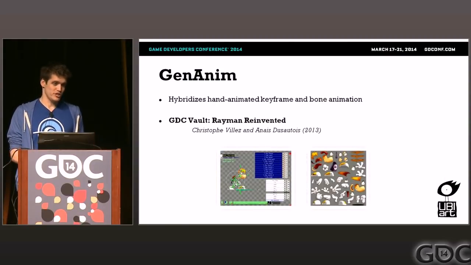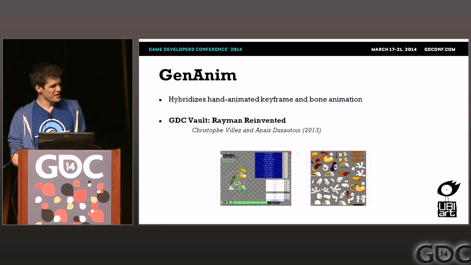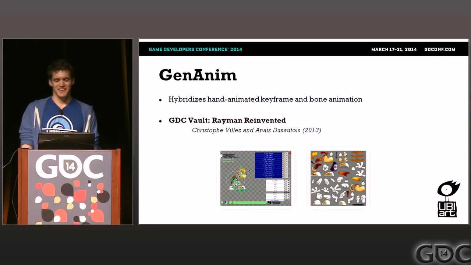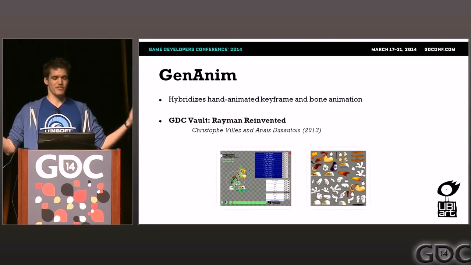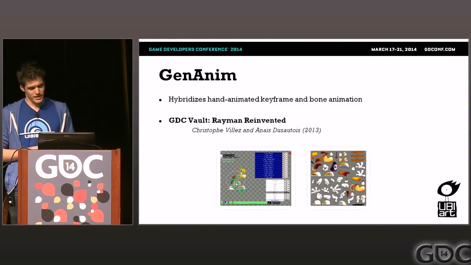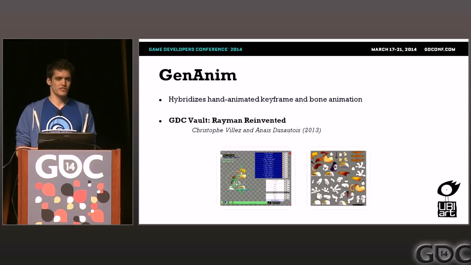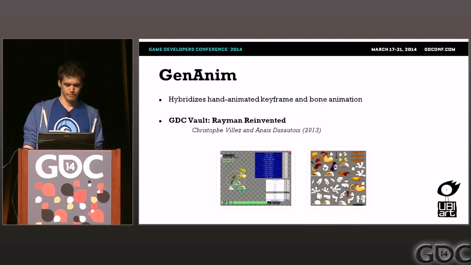We also have a very interesting tool that I will not be able to explain to you. It's our animation tool in the engine. It's really, really cool. It allows us to hybridize hand-animated keyframes with bone animation. And actually, there was a talk last year by two of my colleagues where they explain everything there is to know about GenAnim. So since you all have access to the vault, I suggest you watch it when you get back to your studios. It's a very interesting talk, and it's definitely a cool tool worth checking out, especially if you're on the more artsy side of things.